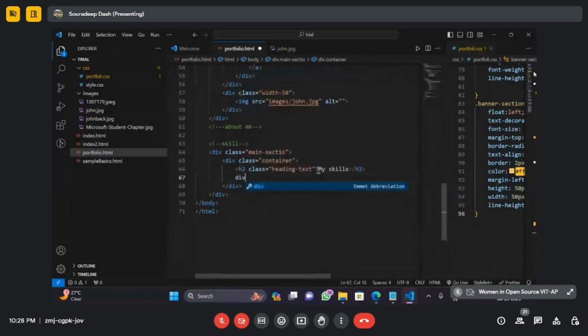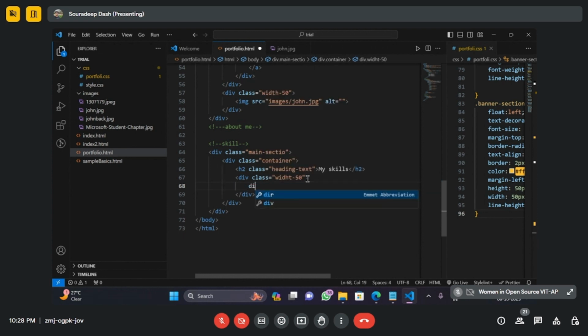Let's say I have a div, and it will obey the same width. Okay, sorry, my mistake. Class equal to width 50. Let's say it has width 50 as well, and within that, I'll create another div, and for this div, let's have the class name as skill.